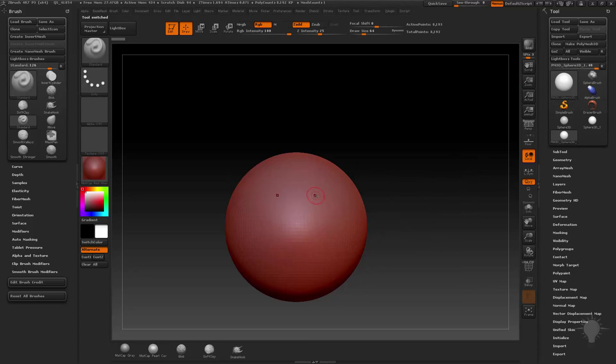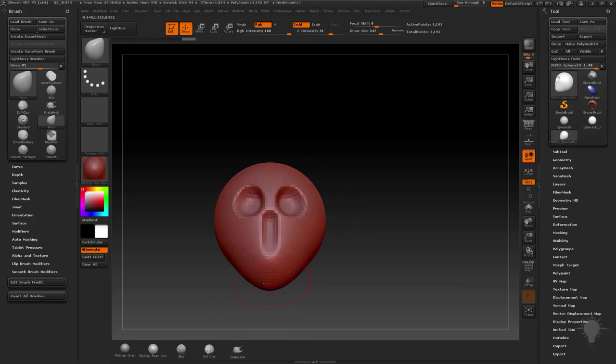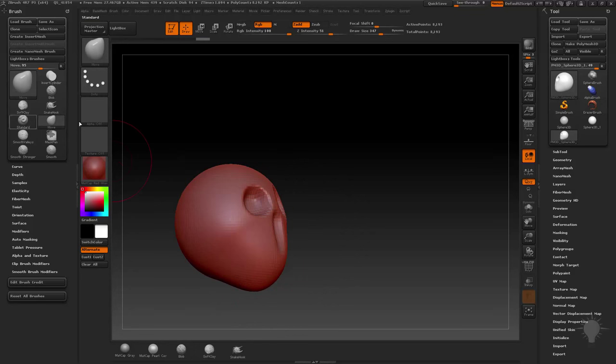Hit X again because when it went from a primitive to a make polymesh 3D object, it lost its X symmetry. So just hit X again to activate X symmetry here. And then we can very quickly start sculpting in. Moving if you want to. So you go in your move brush, and that's BMV for you, or just tapping back and forth between standard and move here.